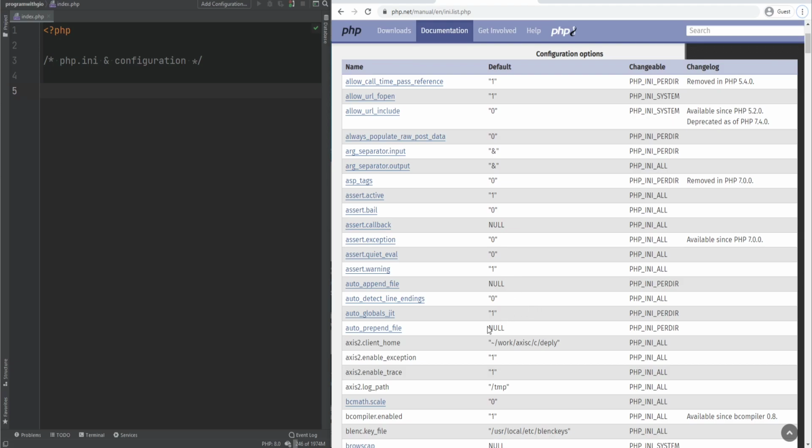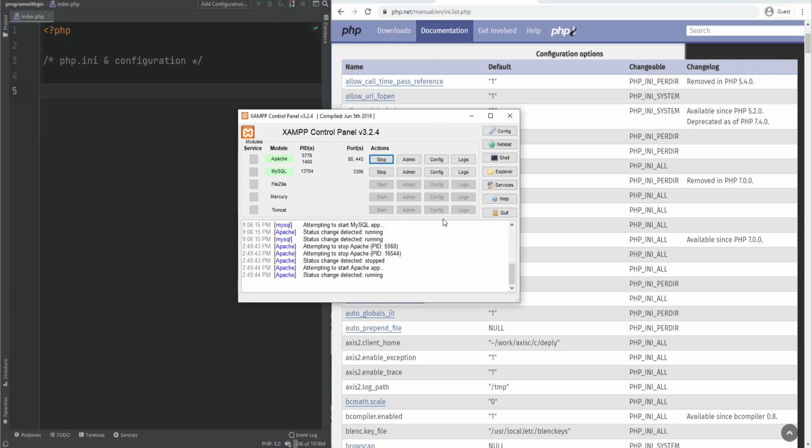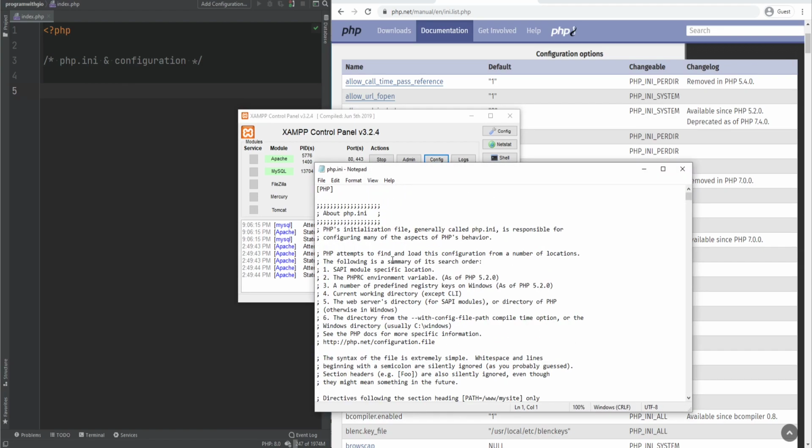For example, if you're using XAMPP like I am in this case, it makes it simple to check and update the php.ini file. You can just click on config next to Apache, and you can find the php.ini here, open it, and update whatever you need.